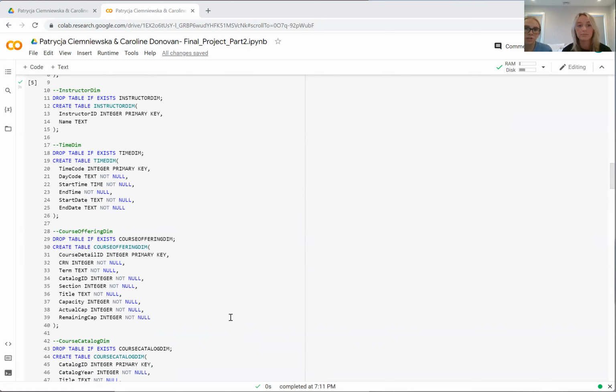So for instructor dimension, we also did the drop, the create, and then you clarify which table you're using. And then in the parentheses, you add all the different columns that you will be using. And then to further elaborate, you should define what kind of data type is going to be in that column. So in time code, you see it says integer. So it's a number. And then if you look at start time, it's a time.